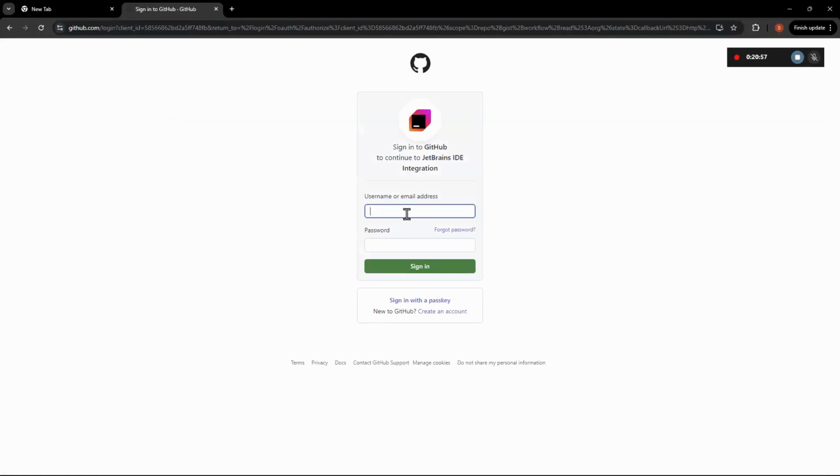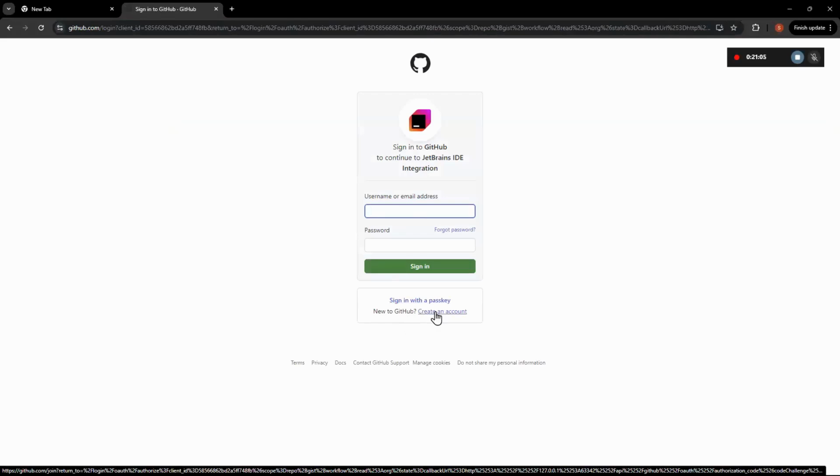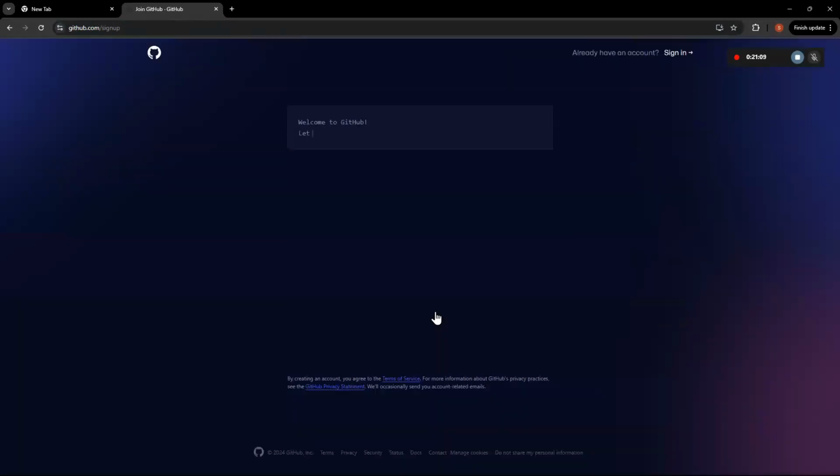Okay, you don't have an account here, so it's asking you to sign in. Hold on. Create an account. Click on that. Right click and go to another pane. Yeah, it's welcoming you to GitHub. Enter your email. Yeah, go ahead, enter your copied email. Yeah, continue.